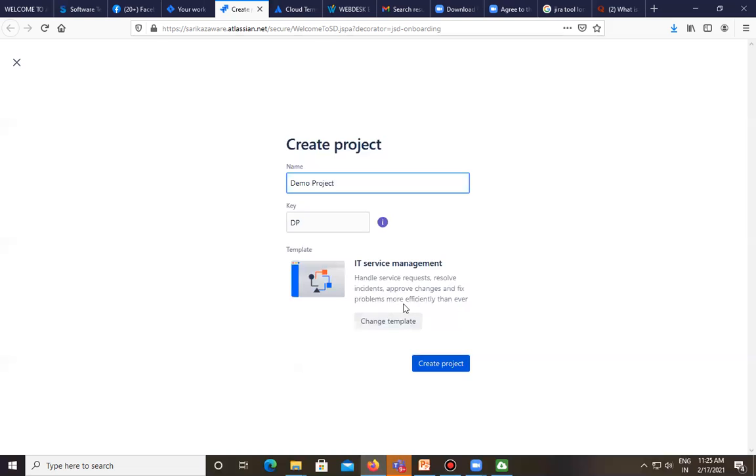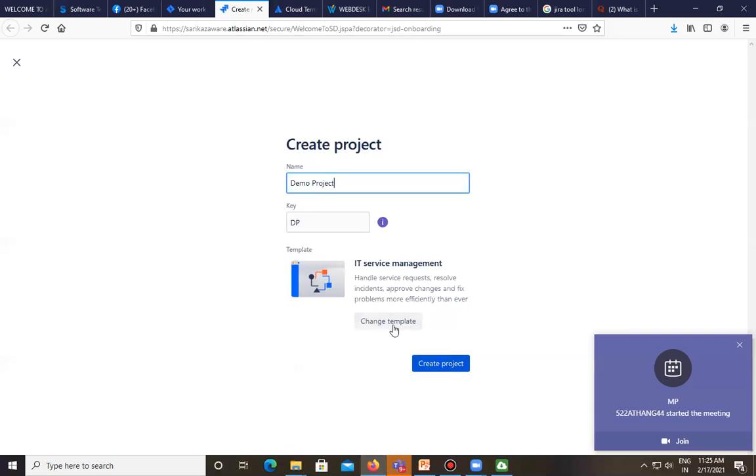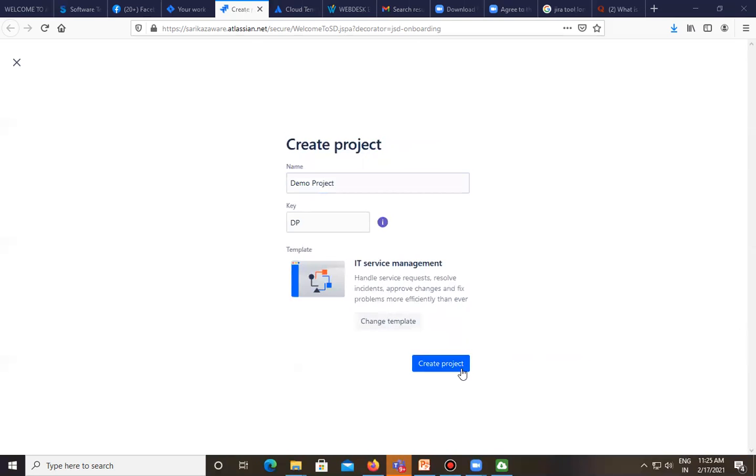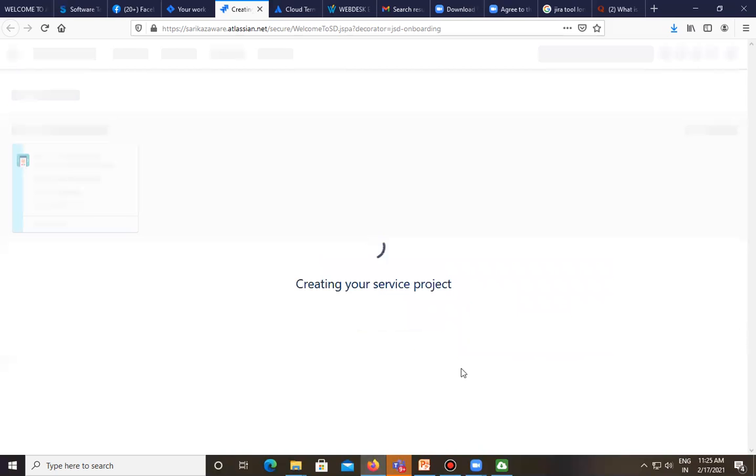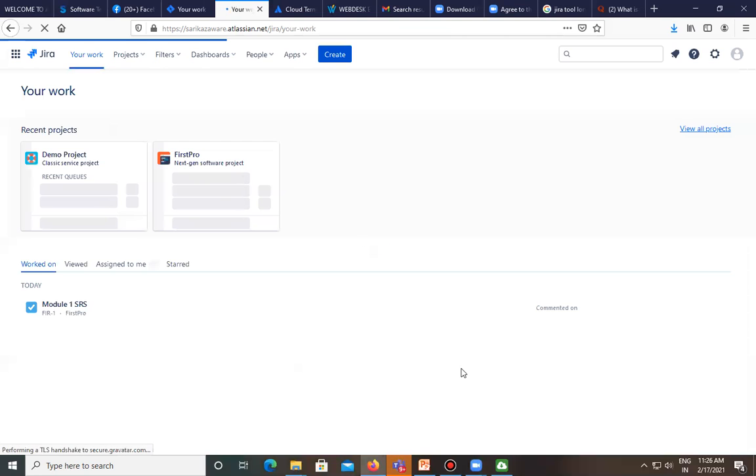Now if I click IT service management, what they have mentioned here is: handle service requests, resolve incidents, approve changes, and fix problems more efficiently than ever. Okay, here again I have the scope to change the template. Now I'll click on create a project. It takes a little bit of time because it's a free version and online updates are there.